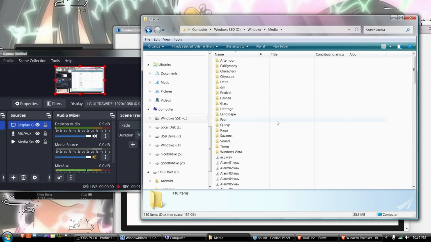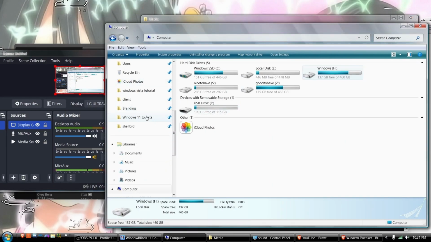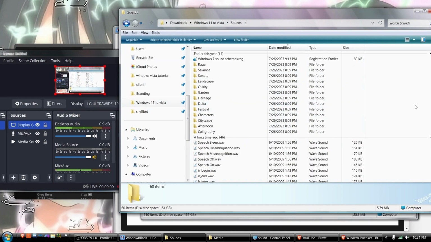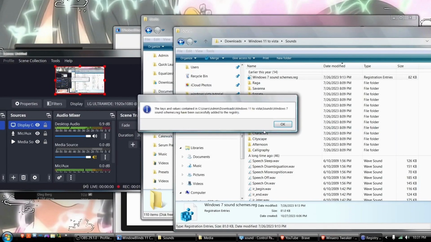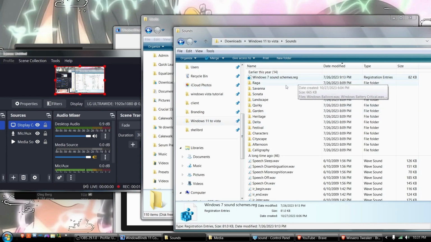replace whatever it wants to do with those folders and files. And once you do that, we're going to go back to our Windows 11 to Vista folder and go back to sounds, and you're going to run this Windows 7 sound schemes.reg file, and basically what it'll do, it just automates this entire process. And as you can see, we have the Windows 7 sounds. You've heard them already before, but I messed up the recording, so I didn't get to do this fresh.